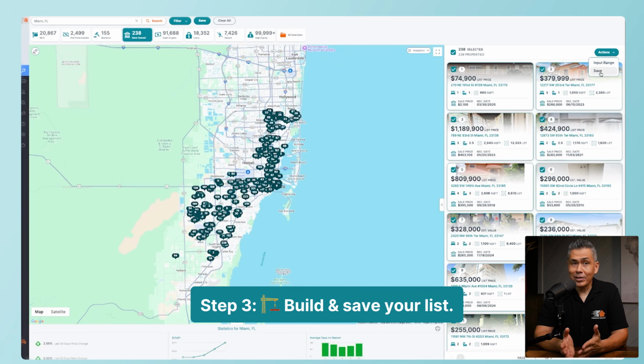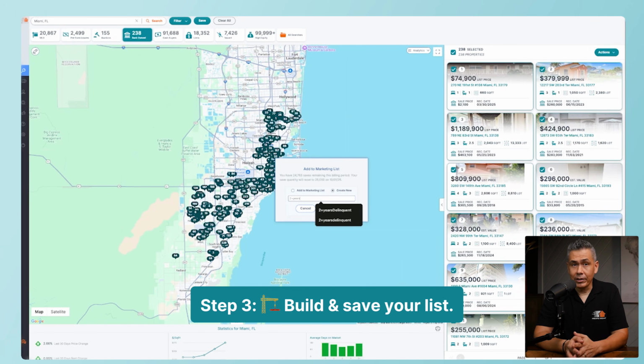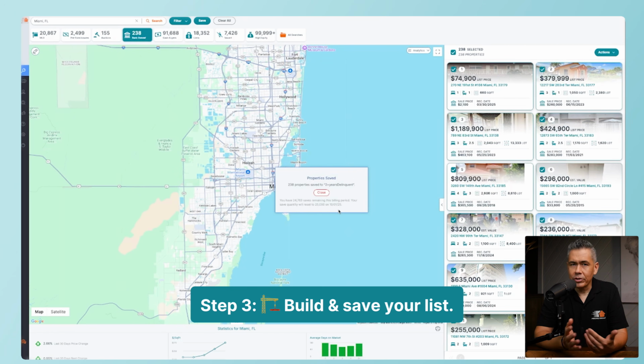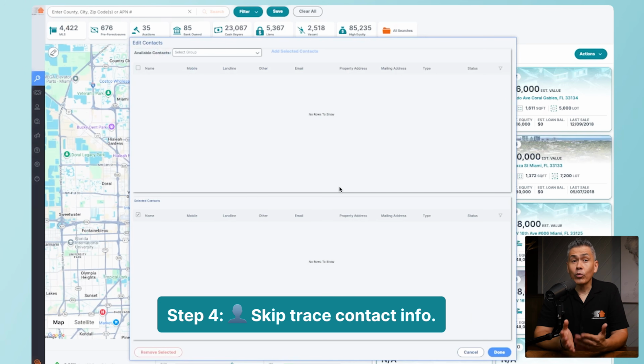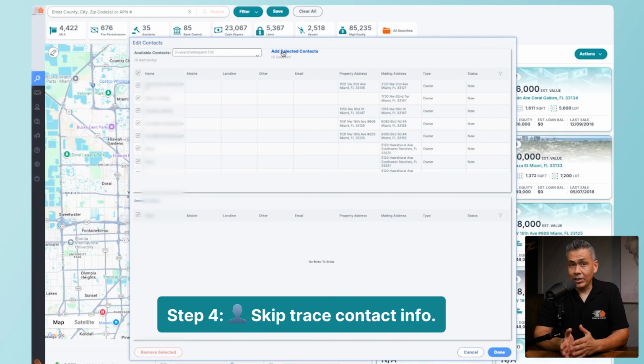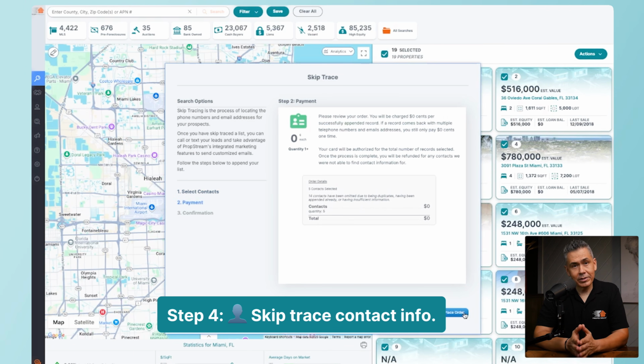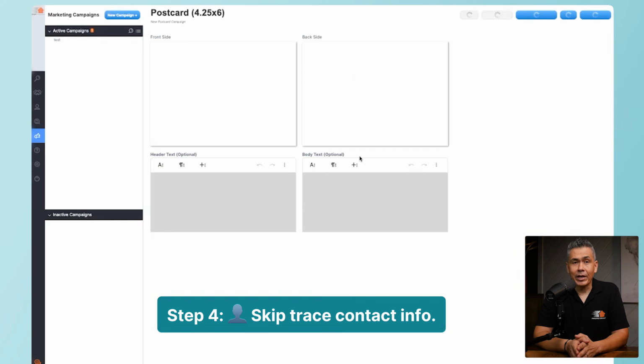Step 3, build your list and then save those results into a marketing list. Give it a clear name like 2+ years delinquent, for example. Step 4, reach out, because with PropStream, you can skip trace to get phone numbers and emails instantly, or send postcards directly from inside the platform.